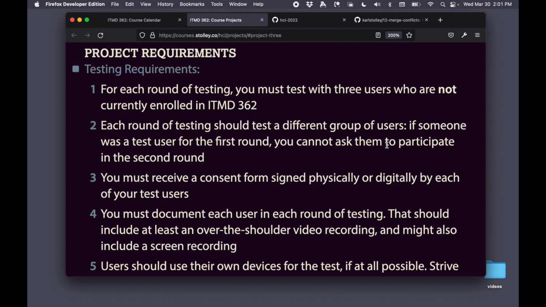So for each round of testing, you must test on 3 users who are not currently enrolled in 362. Now, if you've ever had a psychology class or taken a class on research methods, you'll be like, come on, 3 people is all we're testing on, we're going to draw conclusions from that? And it turns out, yeah. Jakob Nielsen, amongst other usability people, have discovered that you can figure out some 60 to 70% of your major usability concerns just by testing on 3 users. So we're going to do 3 users.